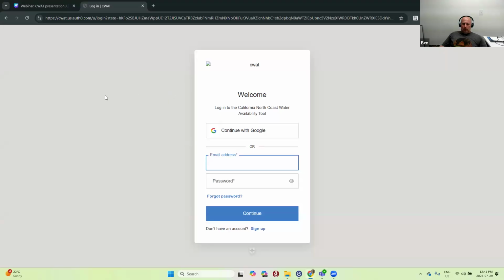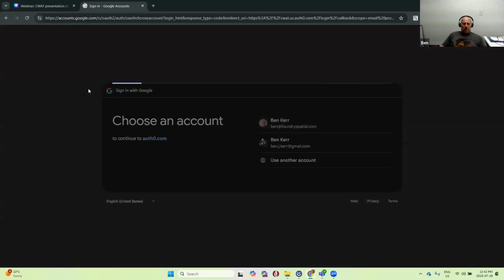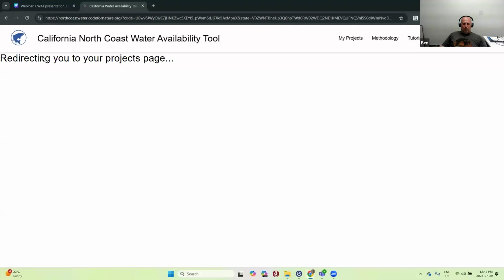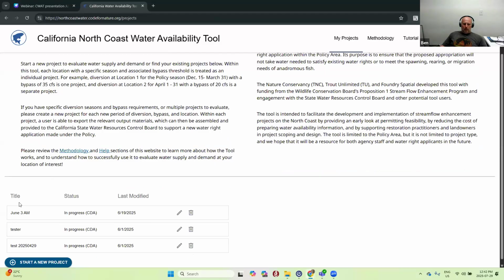So just click on the Get Started here. We're then presented with the login screen. I'm going to continue with my Google account here. And as we log in to the tool, we're presented with a whole bunch of information, which is intended to provide that jumping off point for a new user. And then down below, we have both the existing projects that I have in my profile, and also the ability to start a new project.